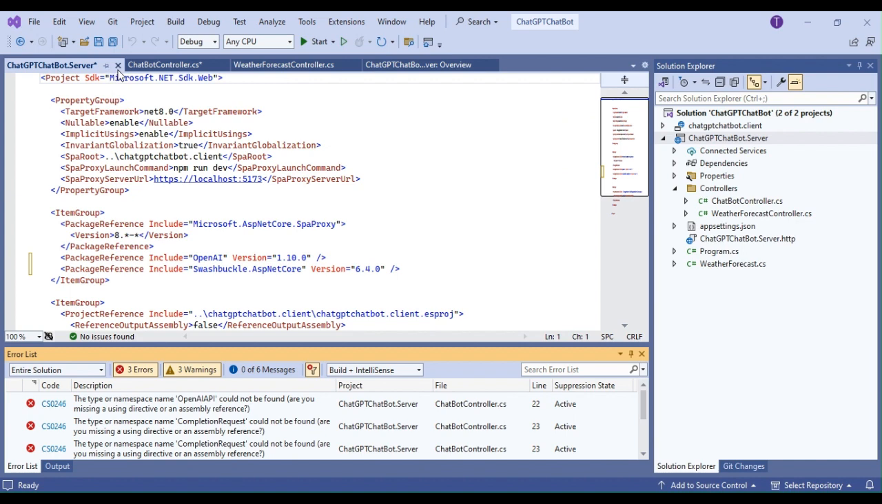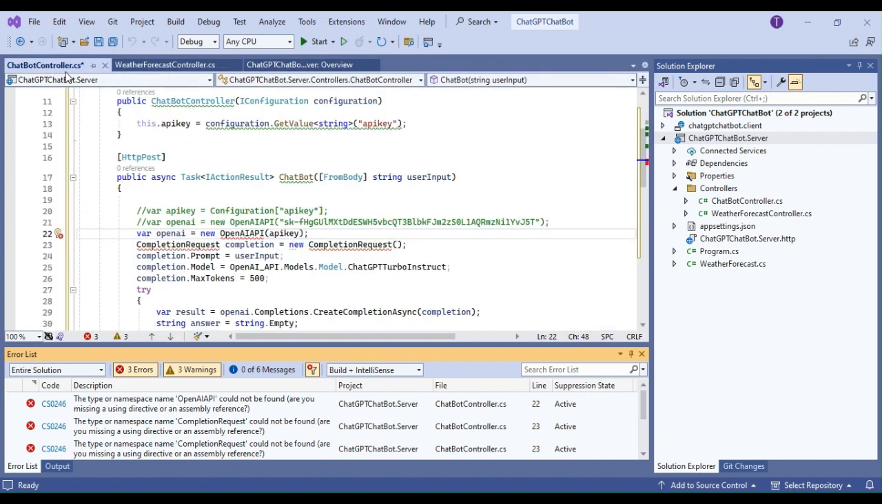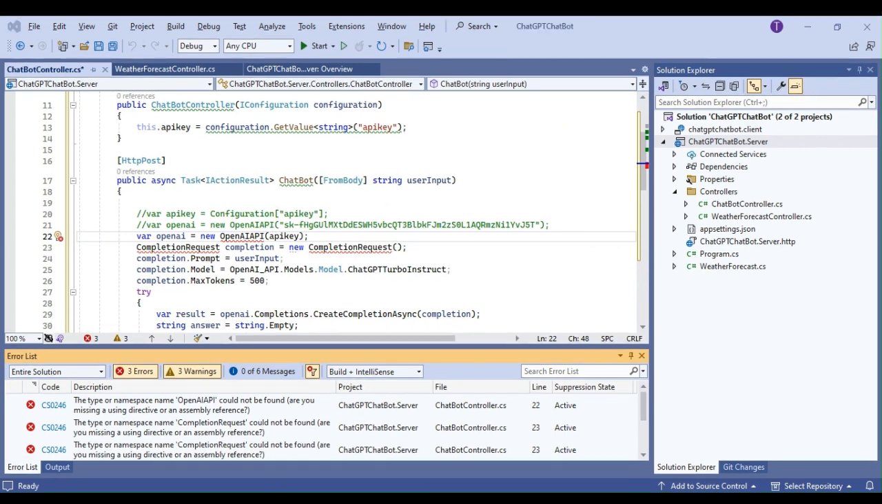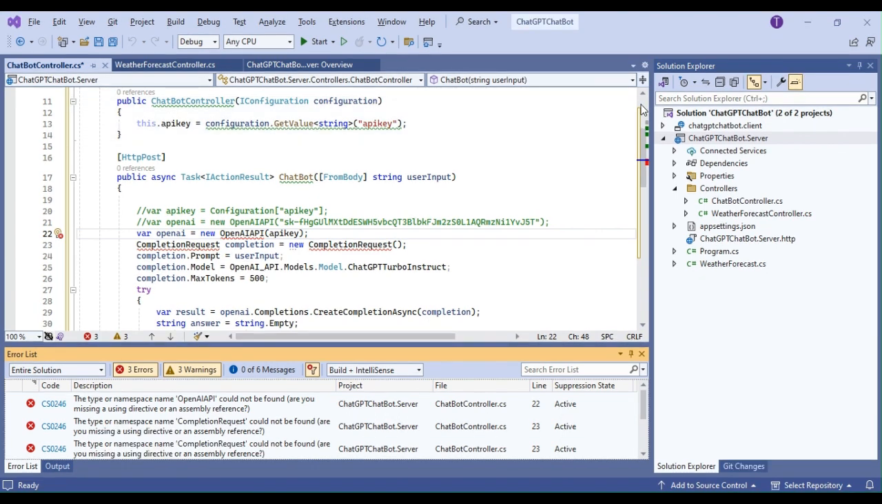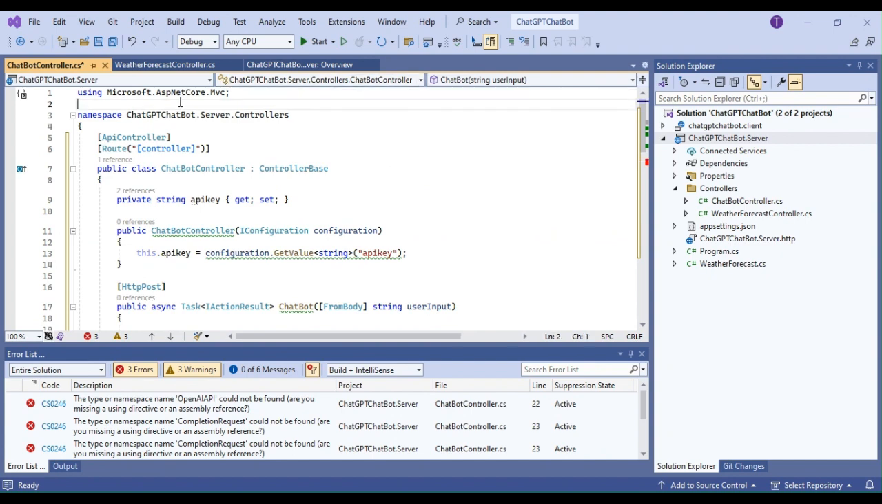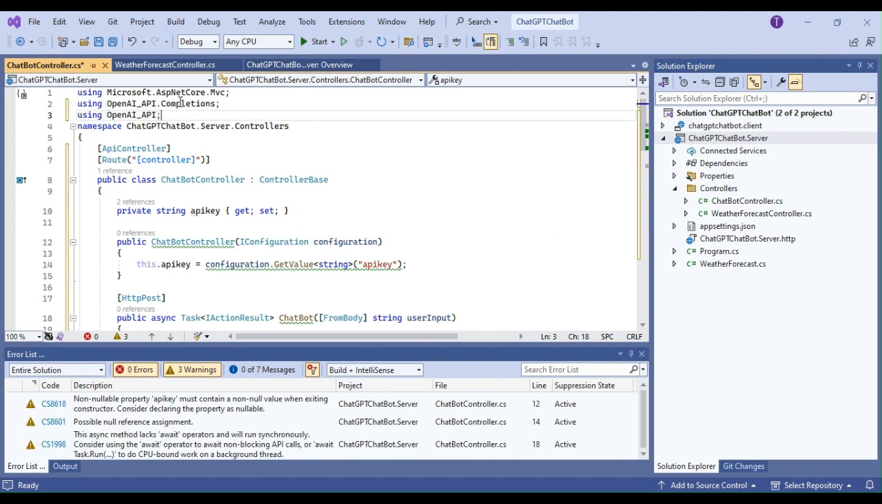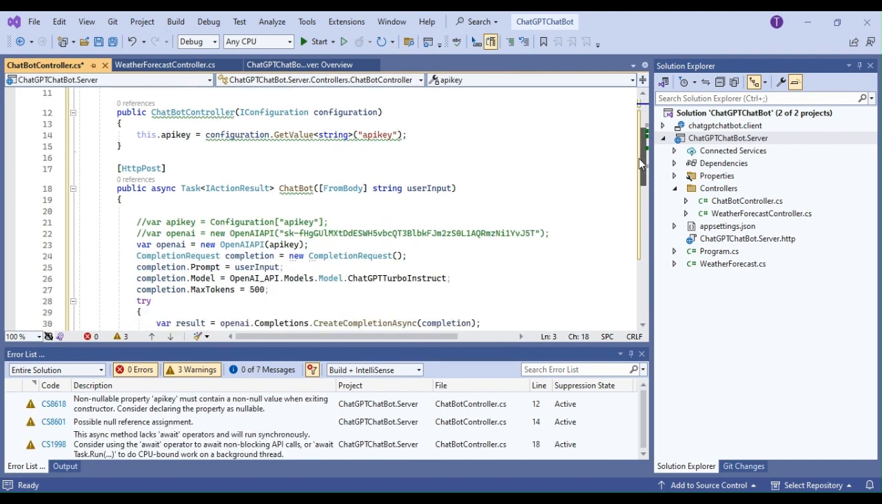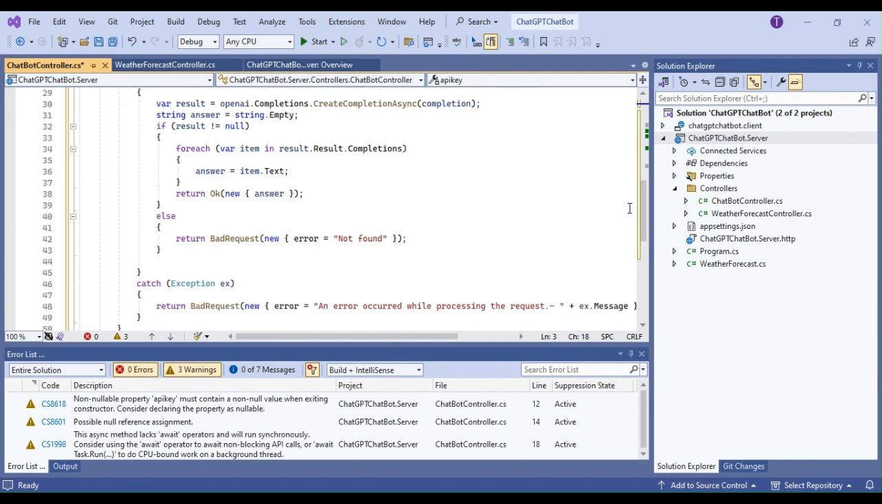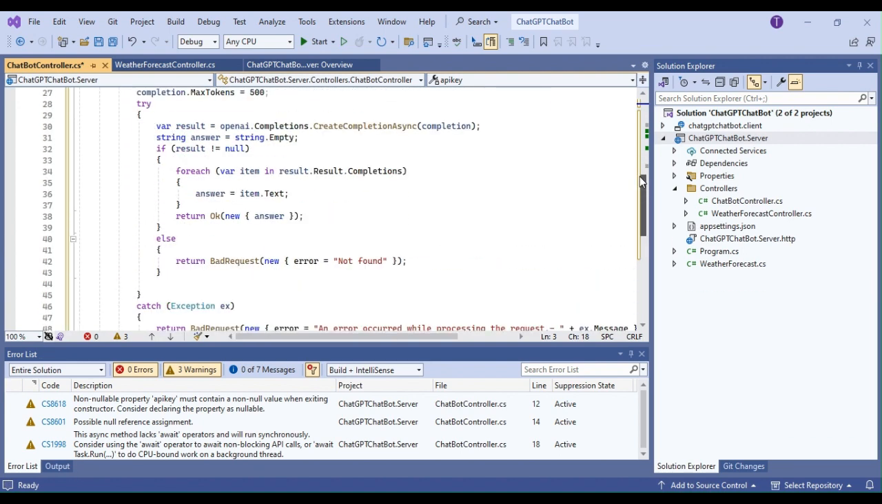Now go to the chatbot controller. Now you can see we need the namespaces also, so I'm adding the namespaces here, OpenAI. So this code is ready.